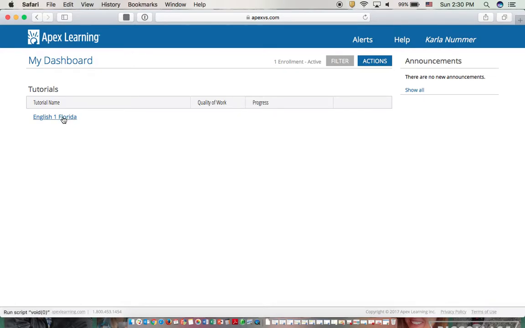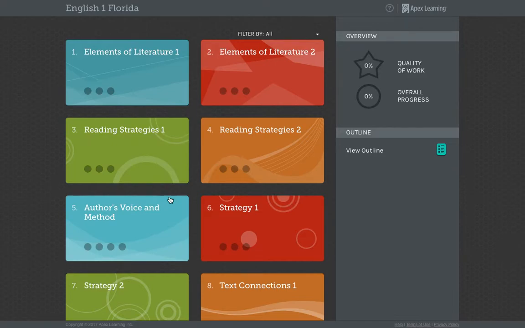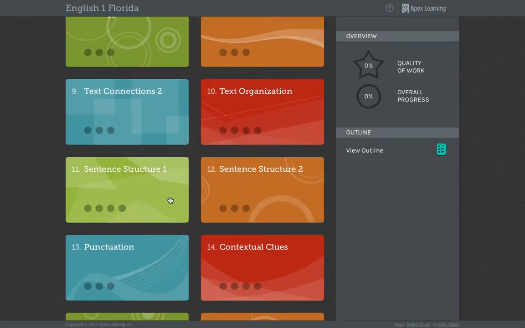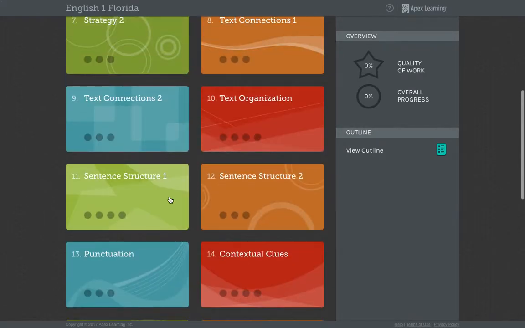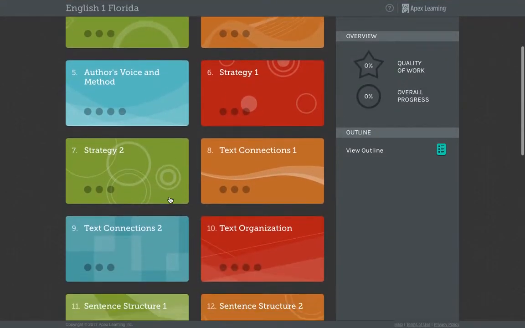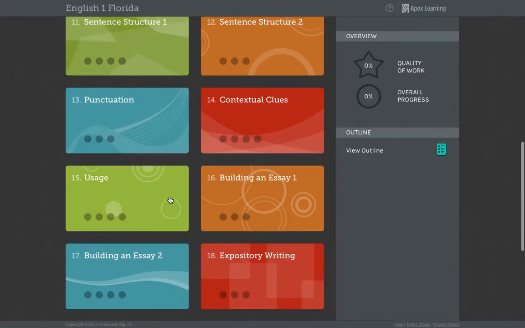Okay? So then you're going to click on English 1 Florida. And a screen will pop up that has all of the different units. Now, I'm going to show you how to get to the MLA recovery, but at this point in time, if you're going somewhere else in Apex for something else, then obviously just follow the directions that are here. But you can watch this so that you can just see how to navigate Apex, okay?